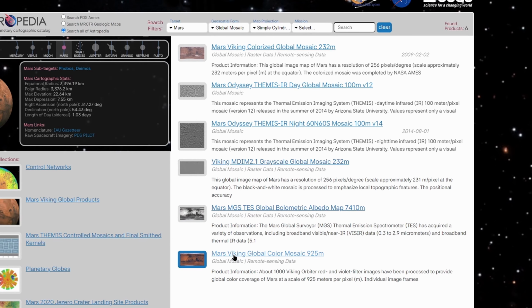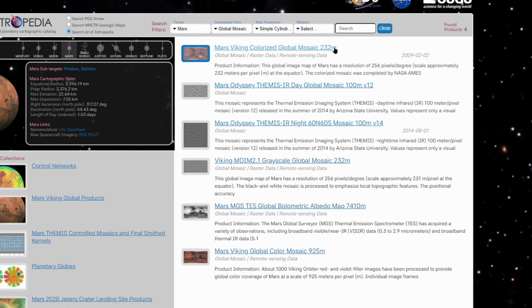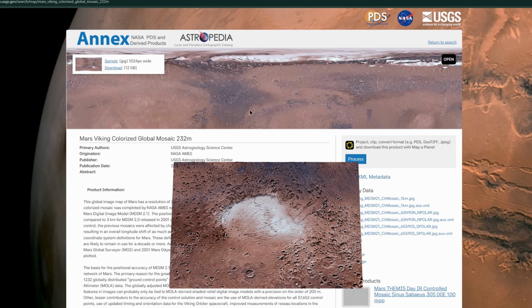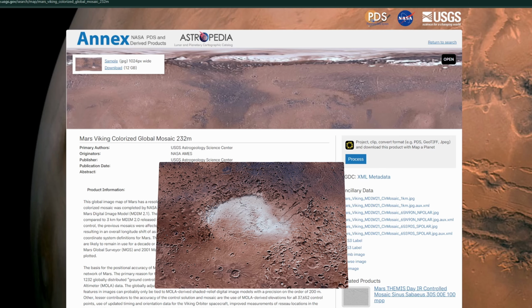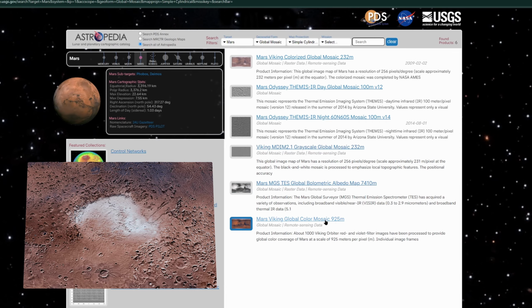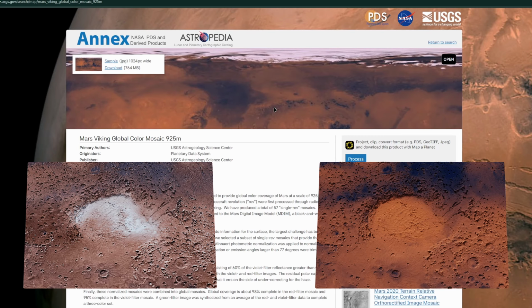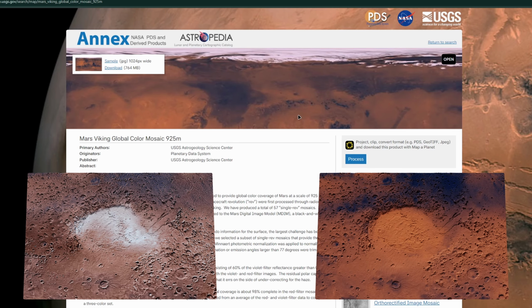And what you'll notice is that you'll have these 2 maps. So the Mars Viking colorized global mosaic and this other one. And both of them are pretty good. This one is higher quality, but it does have some artifacts. So you can kind of see a little bit of artifacts in the data itself. Whereas the other one is technically lower quality, right? Because it has a higher amount of meters per pixel, but it's much smoother. So you can clearly see the difference there. But both of these textures will work for the vast majority of cases, right?